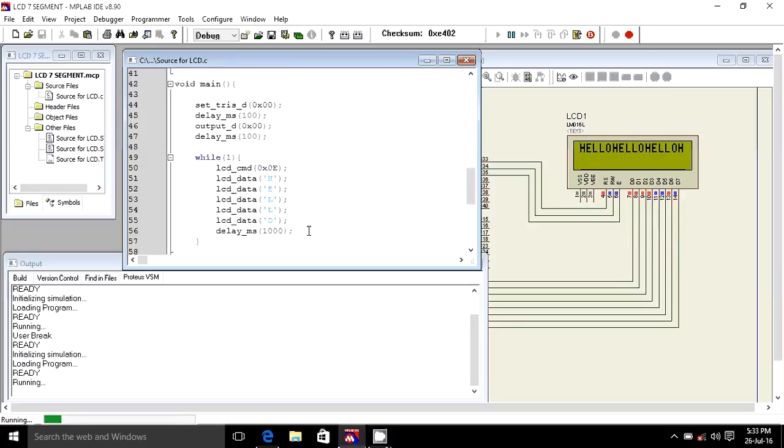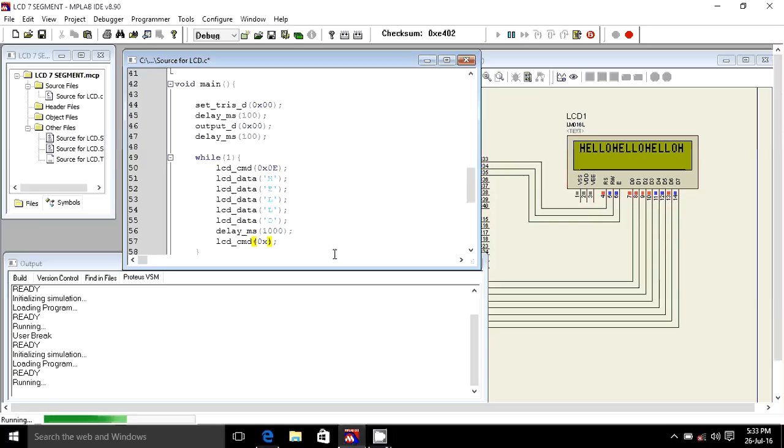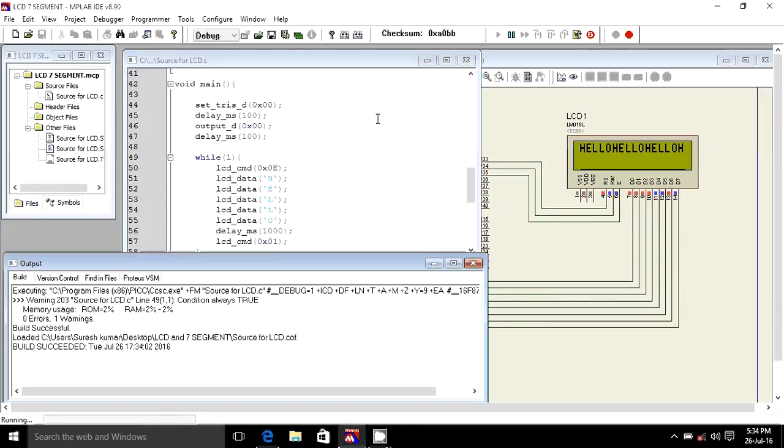If you want to delete the previous print, send a command to the LCD. I'll check it: clear display is 0x01. This 01 will clear the display. Just click it: hello, again and again, printing, clearing and printing.